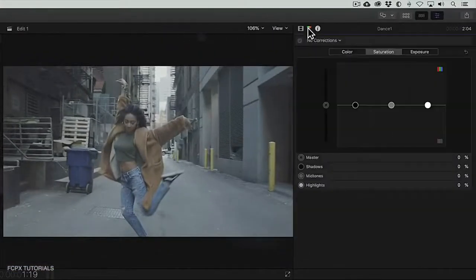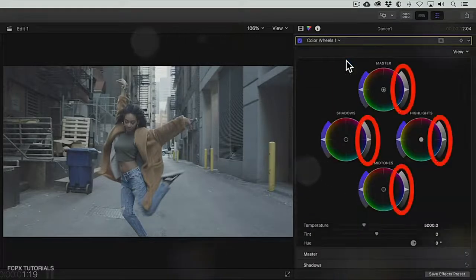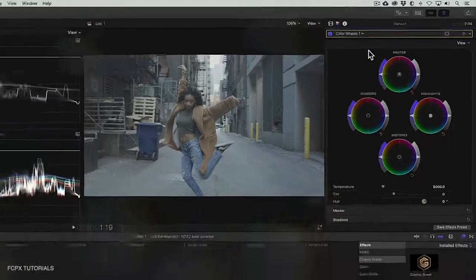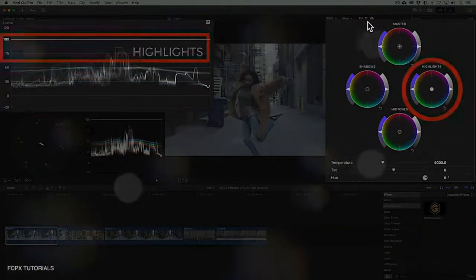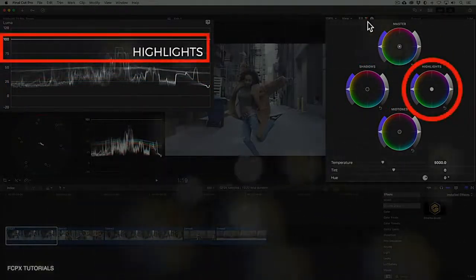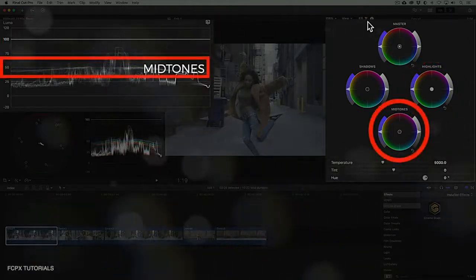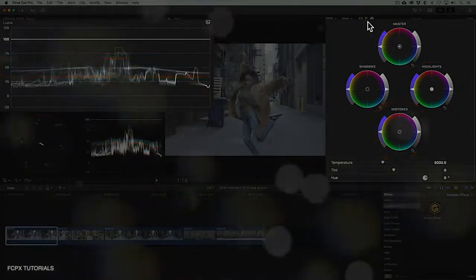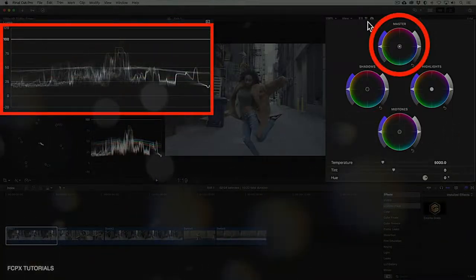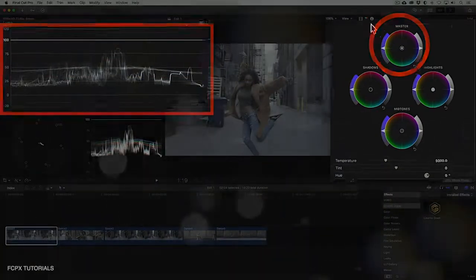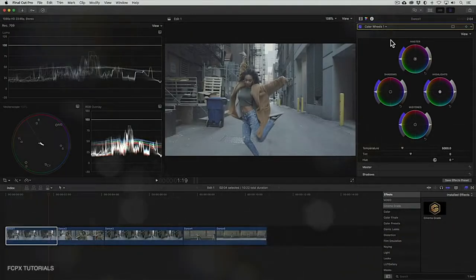Let's first make a correction to the exposure of this image using the color wheels. To the right of each color wheel, you'll find the exposure control. The shadow control affects the darkest parts of the image. The highlights affects the brightest parts of the image. And the midtones control affects everything else in between. The fourth wheel is the master control, which adjusts the entire image, and there are some circumstances where you would use it. Now looking at this, you can see that it's really flat.